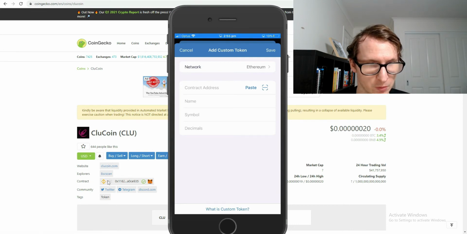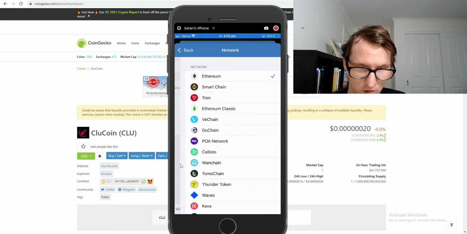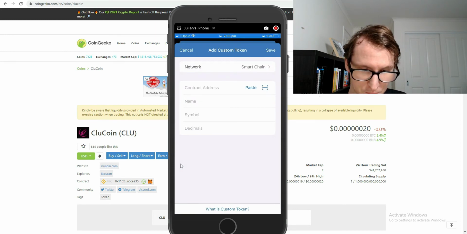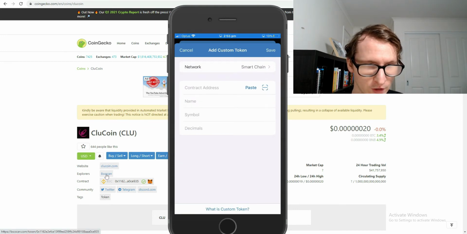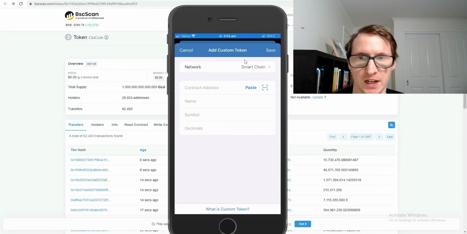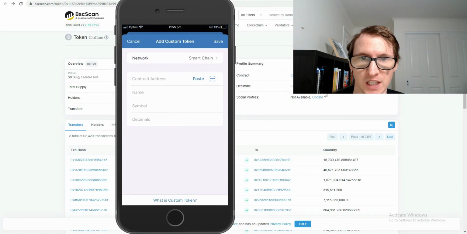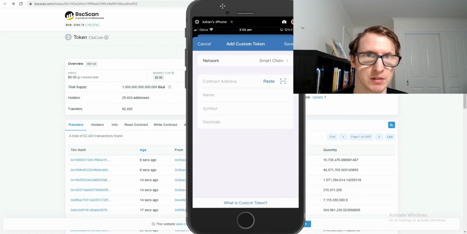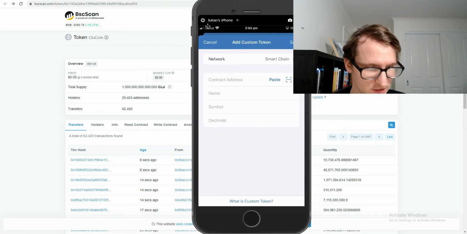And then this is a network here, which is Smart Chain. You'll just look for that symbol. And you'd also make sure to actually change it to the Smart Chain network. Then paste the address that you can find on the BSC network. And the information is all here that you need to actually add it. So that's how simple it really is to do. So that's that step.